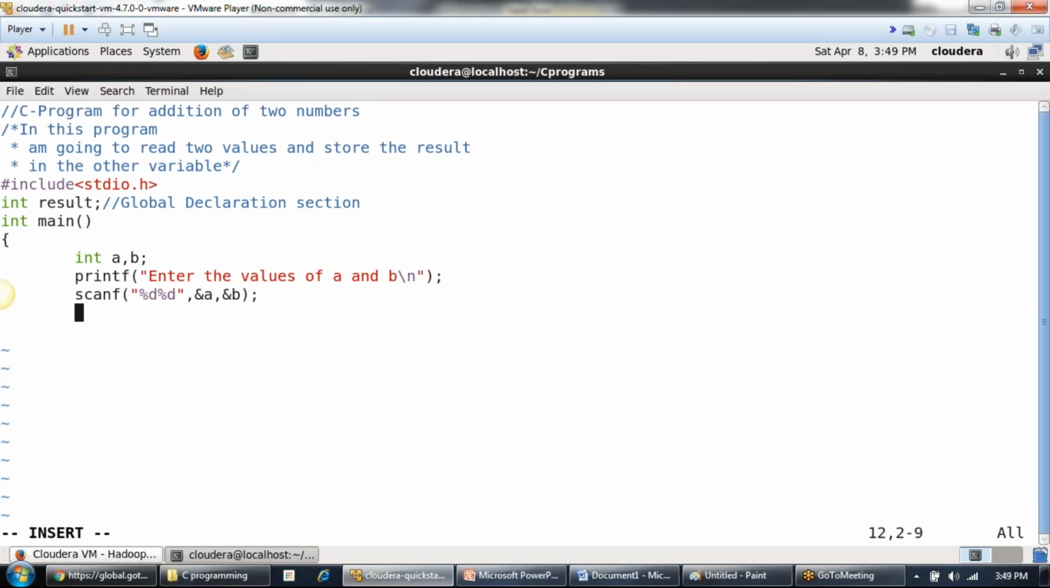Now after reading the values, I want to calculate, because your initialization is done. This is your initialization, this is your output stream, and this is your input stream. Followed by that, you need to go with the executable section. Now you are going to write the executable section. What is the executable section? result equal to A plus B. Give a semicolon. Next line.